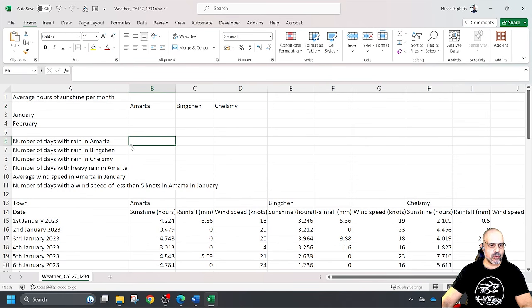Number of days with rain in Amata. So obviously we're going to be putting some numbers here. We're going to be doing some functions to calculate here and here. Let's go look at the data.